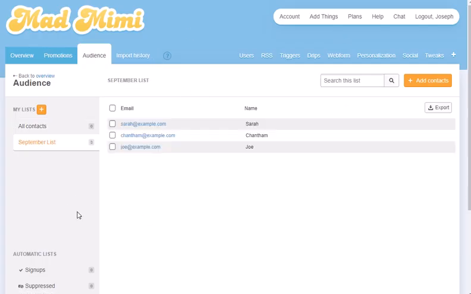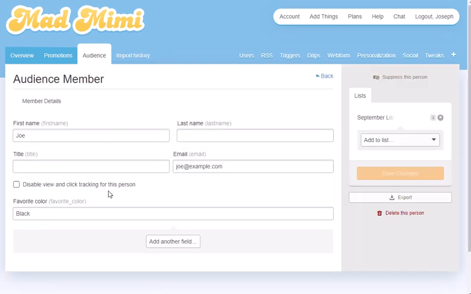So if we click on this list here, we can refresh those totals. We can see the September list now has 3 contacts, with the name field. The name field is the only one that will show by default in addition to the email address, but if you click on any of those email addresses, you'll see all of the information that you've imported with them. First name, last name, email address, title, if you want to add a title field to it, favorite color there. You can even add more fields here. So each email address does allow this level of customization.